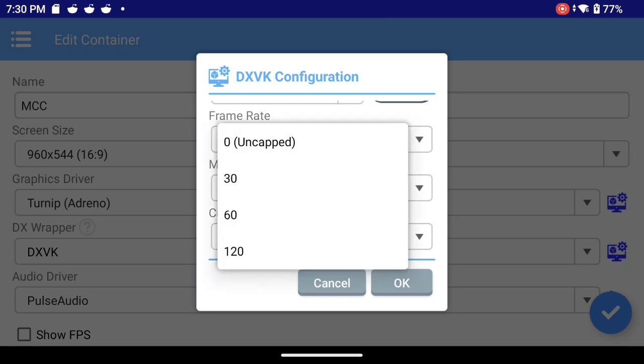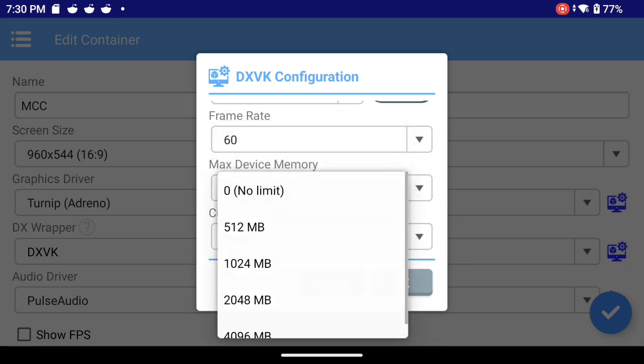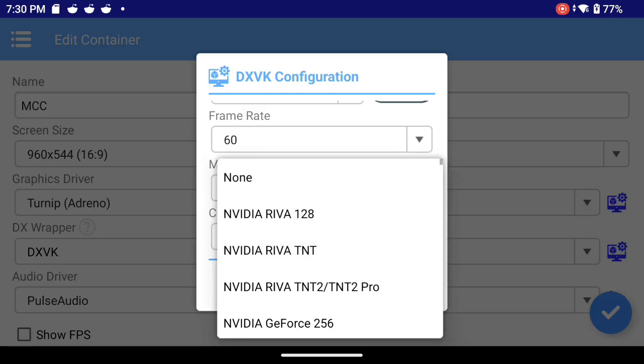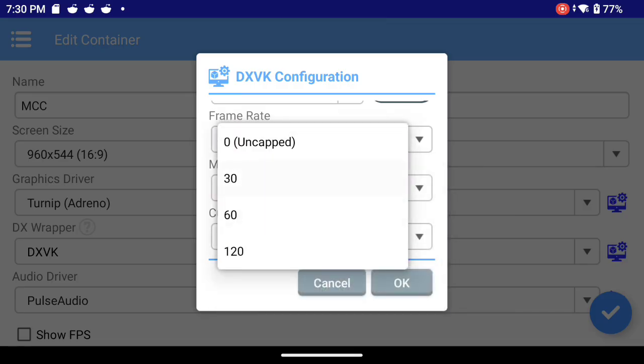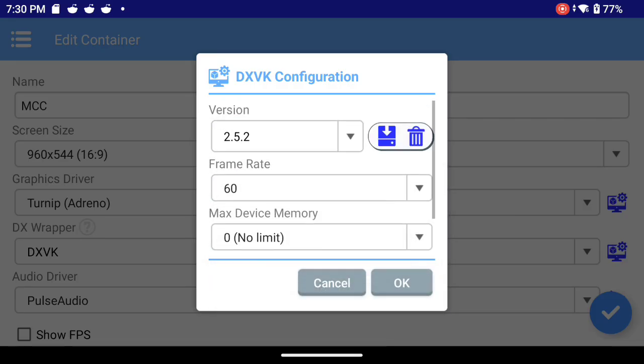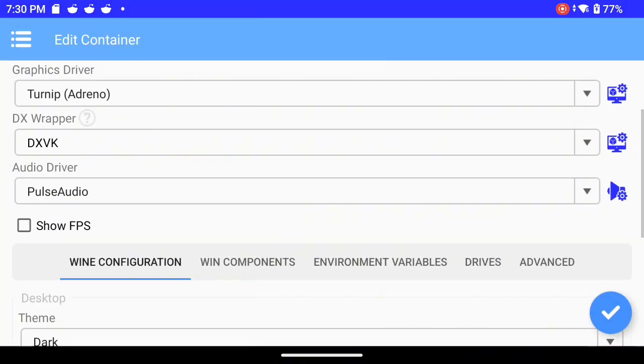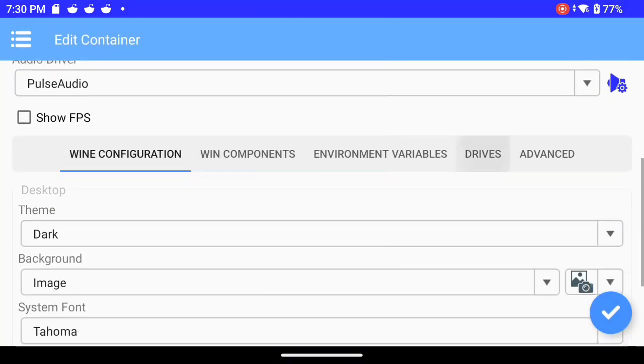And then frame rate, we can cap it at 60. And max device memory, no limit. Custom device, we don't need, none. And then press OK. I'm just trying to show you. So this is what my settings are. Audio driver, PulseAudio.